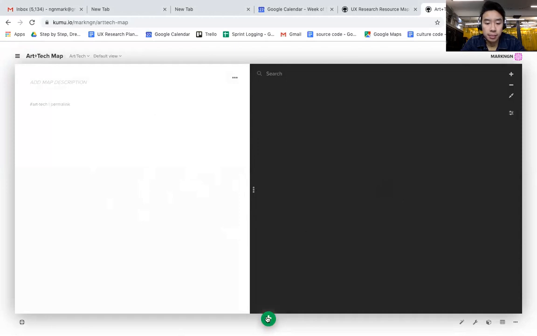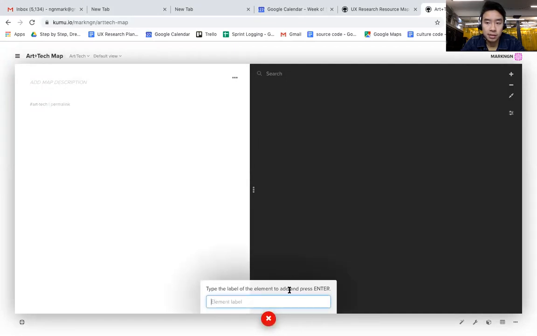So you can use this icon over here to add an element, but I'm going to click E, add element. But first, actually, before that, one really important thing to do is to first start out by thinking about all of the elements that might be included in this map. I can give you some time to try and map it out yourself first.